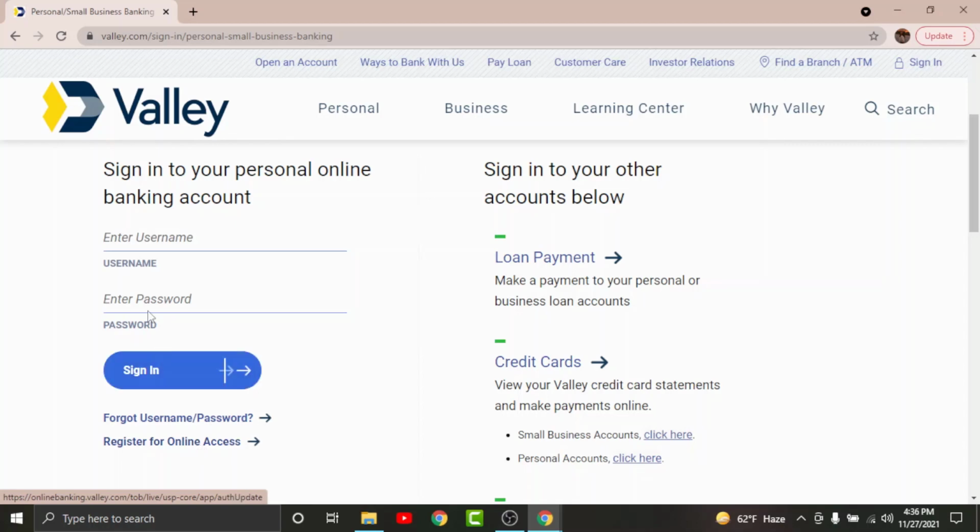So go to the username text field and enter the username associated to your account. Then go to the password text field and enter the password that you have set while registering for your account. In case you have forgotten your username or password, then you can just go and tap onto the forgot username or password option here in order to reset your username or password.